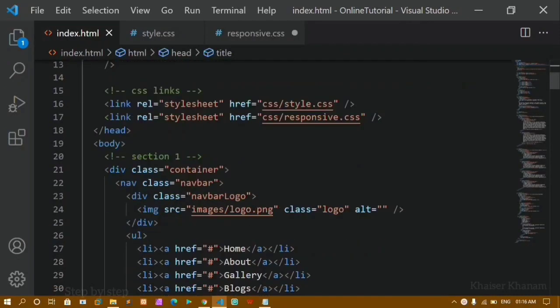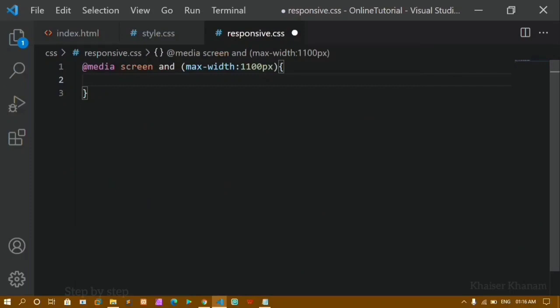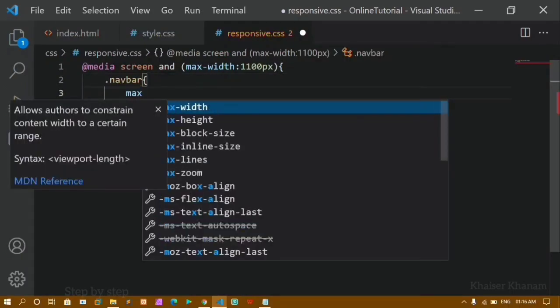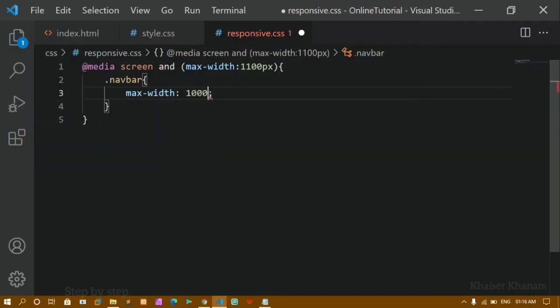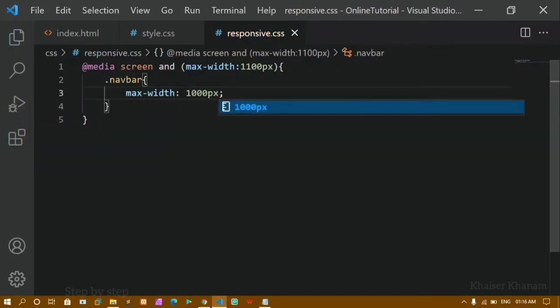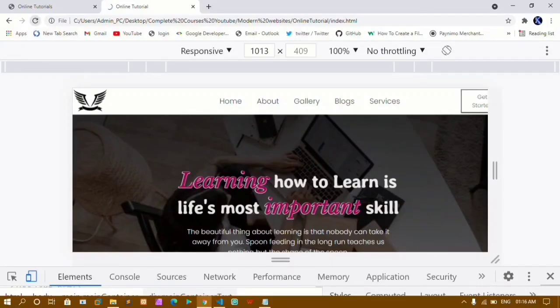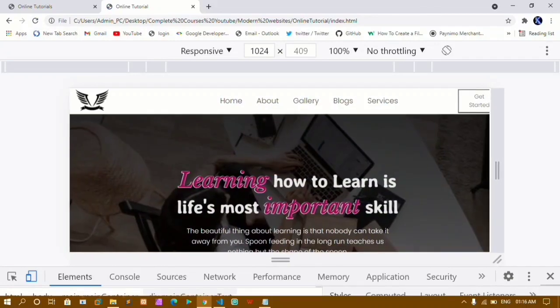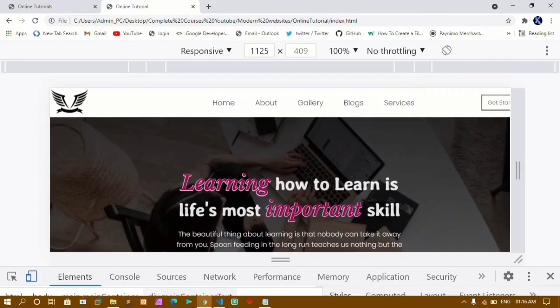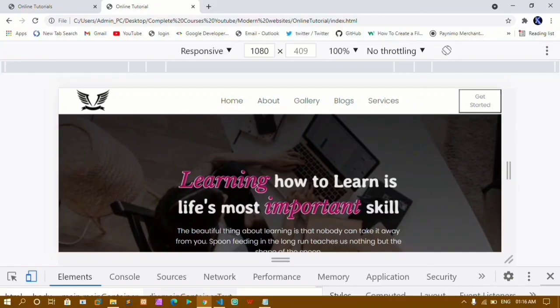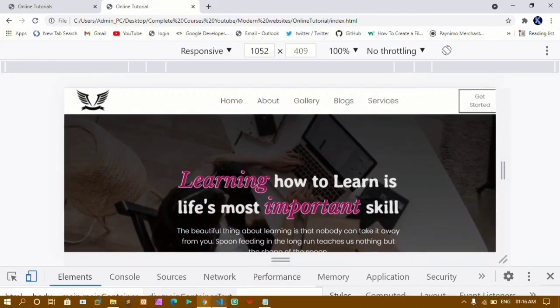I'll come to index.html, copy this Navbar class, and paste that class here. For this class, first I'll give the maximum width. I'm going to give 1000 pixel. I'll save this. Now if I refresh this one, you can see it has taken a maximum width of 1000 pixel once I hit this particular point.